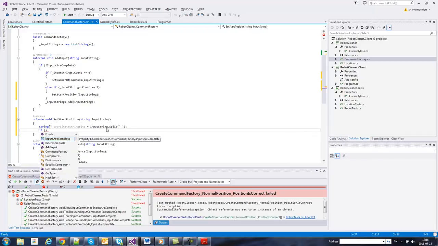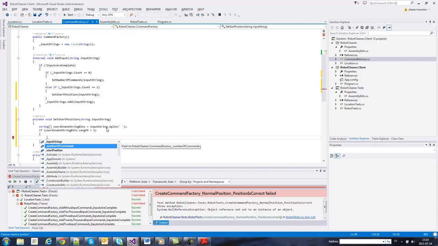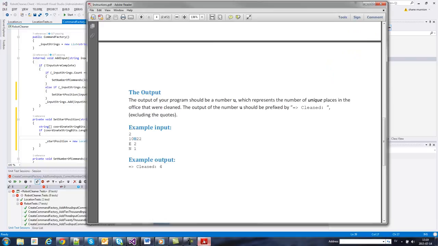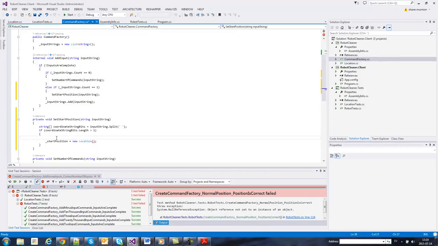Okay. And if coordinate string bits dot length is greater than 1, because we really want 2 bits, then start position is equal to new location. We need to give it an x, so we've got int. We should probably really try parse here, but the thing is we're not allowed any error messages. And it said here, all inputs should be considered well-formed and syntactically correct. There's no delimited input parts.